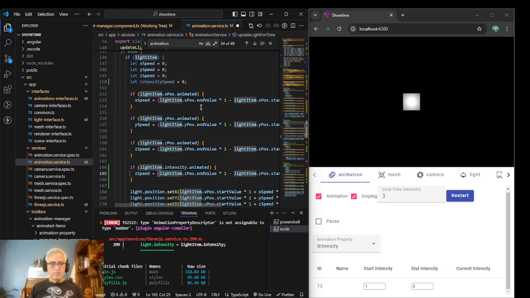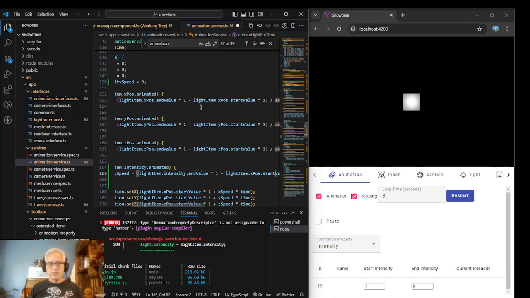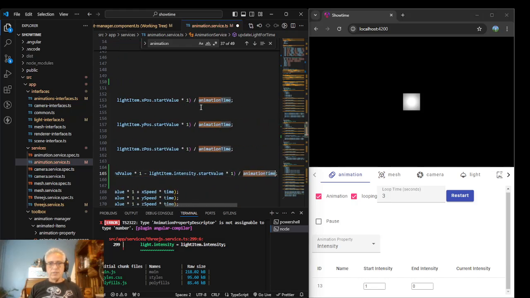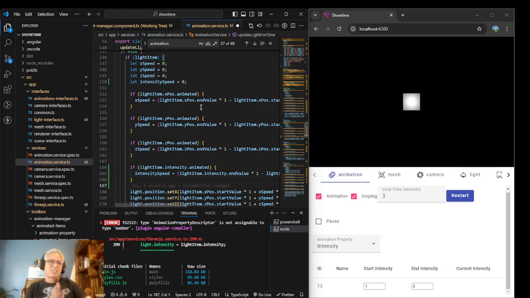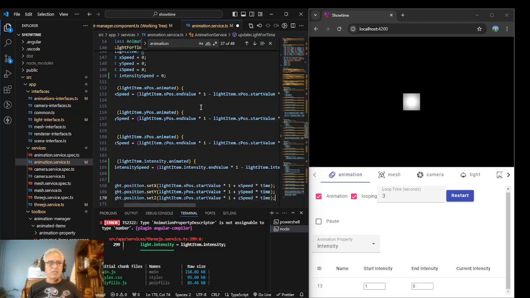And then, the intensity speed is equal to the intensity's end value minus the intensity's start value, divided by animation time. So that's how fast it's changing. If the entire thing takes 10 seconds, then where it is on intensity from where it's starting to where it's ending is determined there.